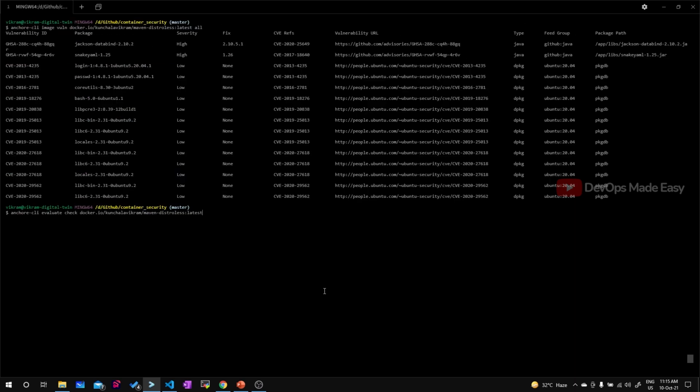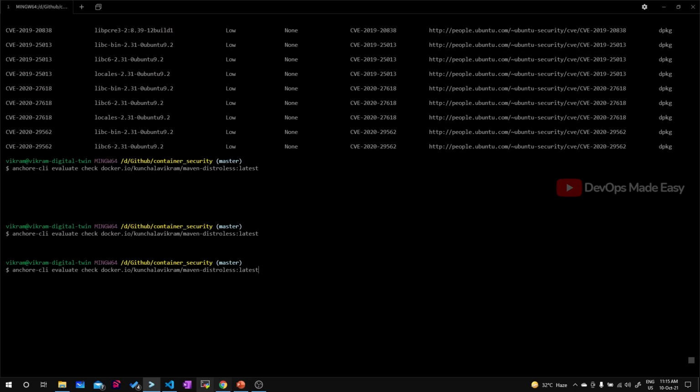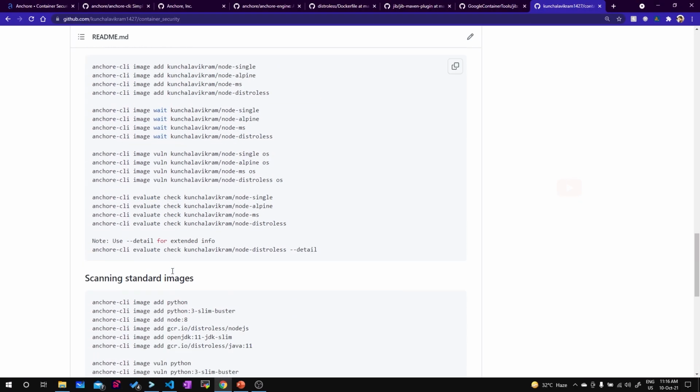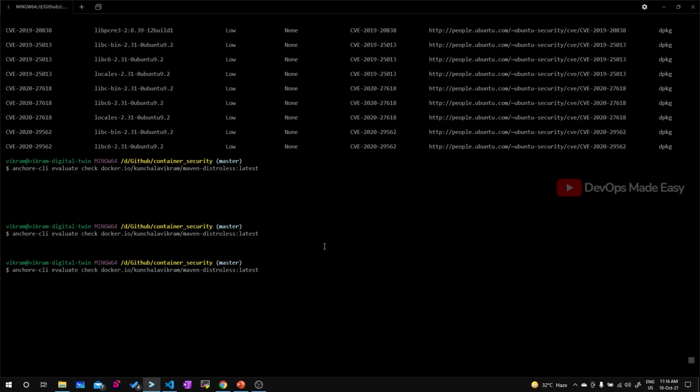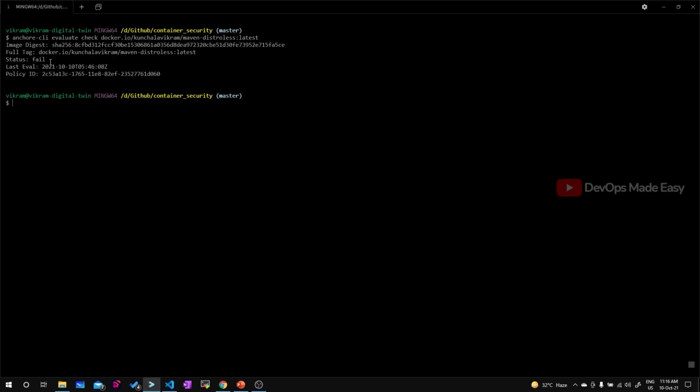So if you are not sure about this command, it is already pasted in the documentation over here. It is Anchore CLI evaluate check and any of the Docker image name. So if I run this check over here, you can see that the status has failed because it is packing some vulnerabilities. So we don't want this image to be used for the production. So this status has failed.